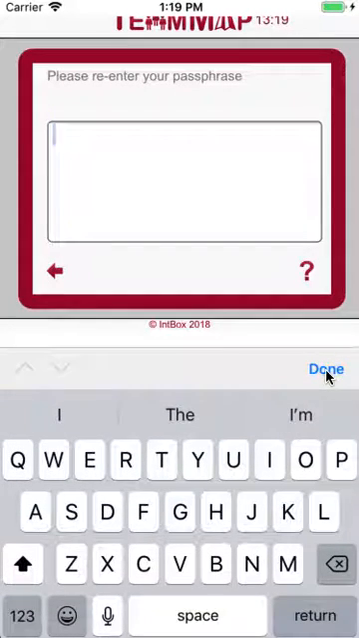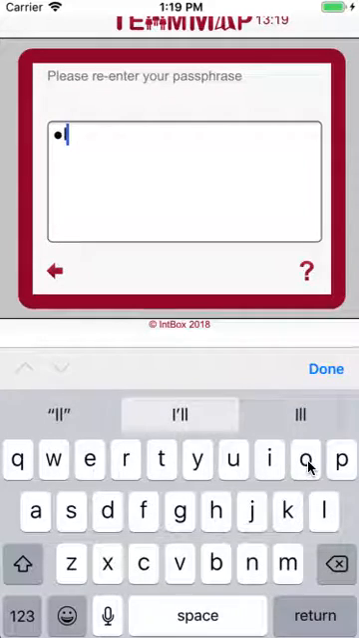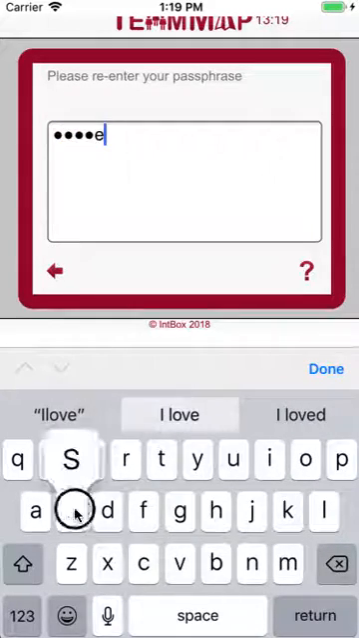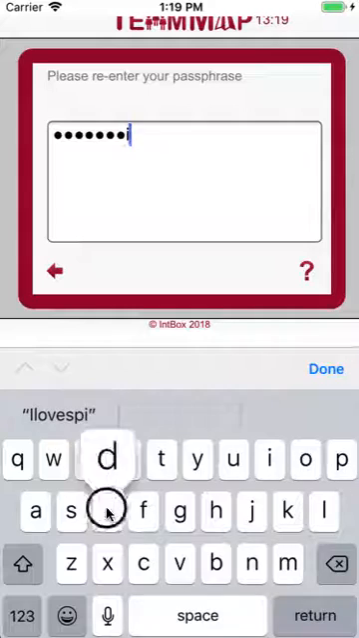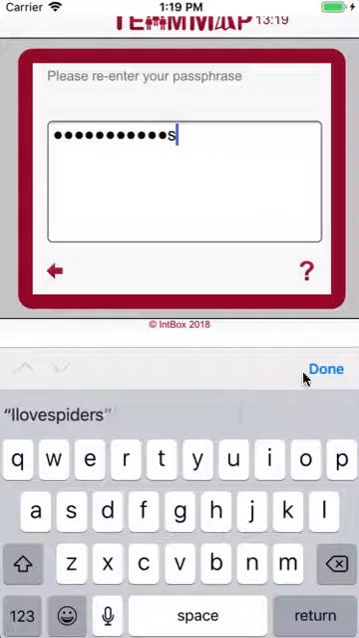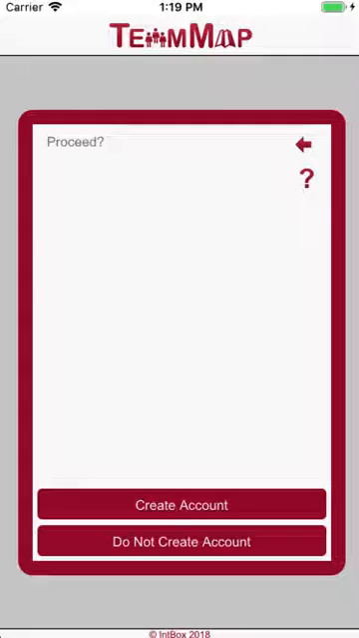You'll be asked to enter it twice. This is to ensure your typing was accurate. At this point, you can still use the back button to change either your email address or your passphrase. And remember, you can also do this at any time in the future from within the app. A new account has not yet been created. To create it, select Create Account.